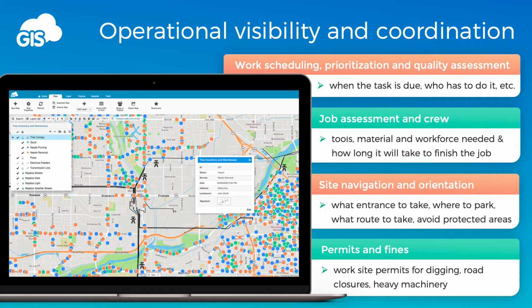We all know that. And in addition to that, you can enable your field crews with additional information like how to get to the specific location. Do they need to avoid any restricted areas? Huge thing for one of our clients. How to orient themselves at the actual site. For example, where to park, what entrance to the property they must take. Do they have the permits to close a part of the road, to dig a hole, etc. So all that information, everything is available to them in one single place and on the map, which we all agree is really intuitive, right?